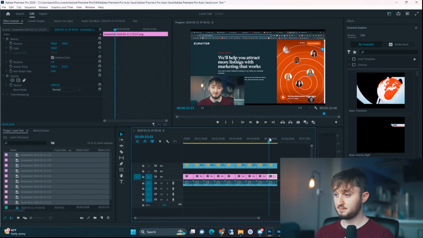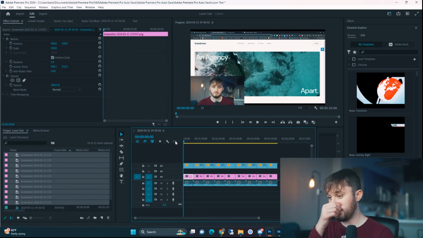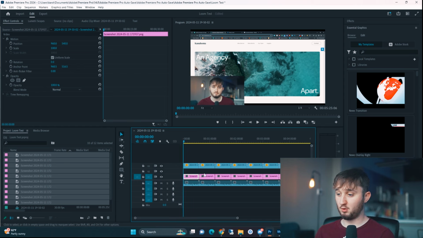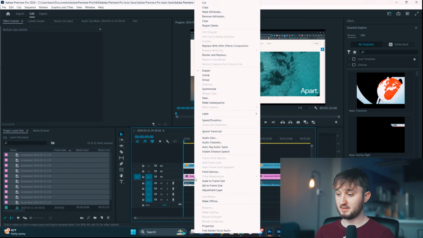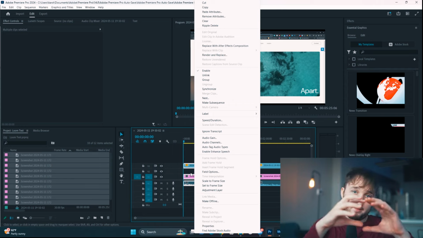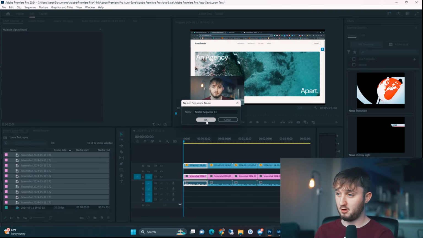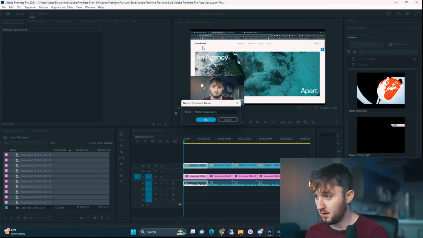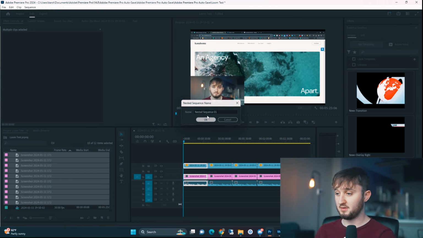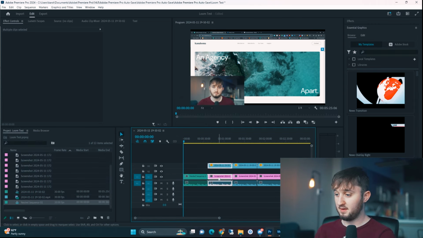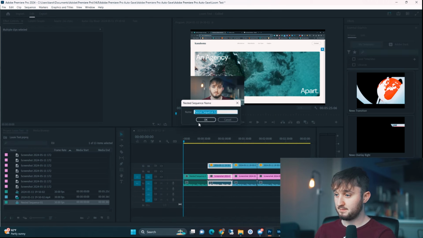Cool. Now we just need to make these into videos. Now we just have to export them. So the first thing we want to do is nest these. This is just creating it into its own clip. So we're going to right-click and click nest. Sure, you can rename it to the company name, but I'm just going to do nest sequence 1. Cool. Do it again. Nest sequence 2.